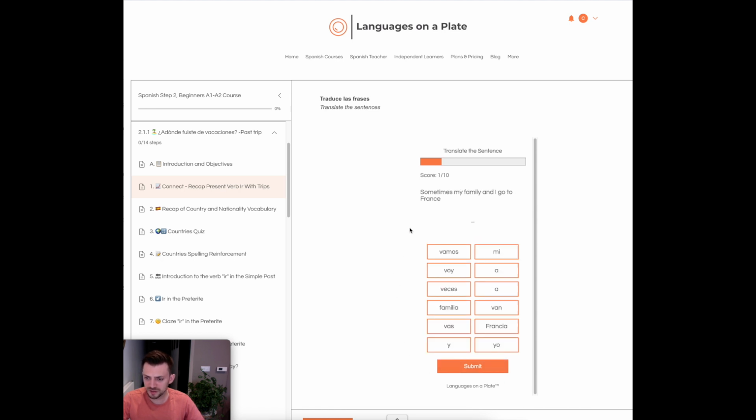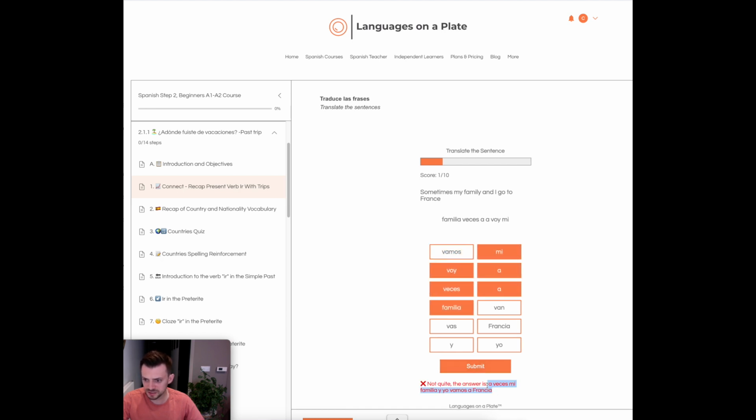Sometimes my family and I go to France. Let me make a few mistakes here. As you can see, if I click on a word that I've already selected, it deselects it. But I'm just going to submit the incorrect one, and then it tells me what the answer is.